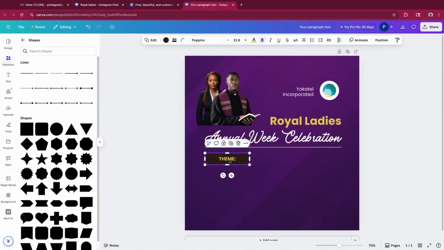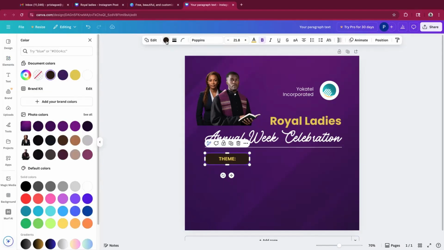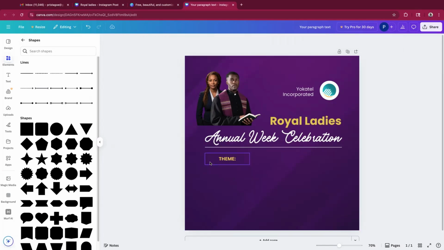And then I'm going to undo the fill because I don't want this shape to have a fill. I just want to have an outline color. So first of all, I'm going to remove the background. Just head on to your color and click on no color and it takes it off. As you can see, there's nothing there right now, but it's still there.